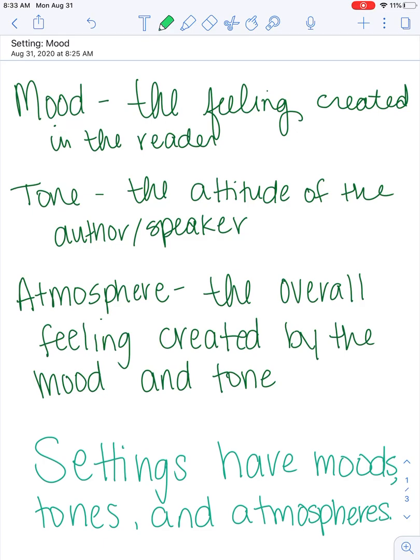So I have a couple terms that I want to tell you about. The first one is mood. So the mood of something, if you think of the word mood, you might think of the way something feels, right? Like if I say, oh, my mood is happy, you know I'm feeling happy. So mood is going to be the feeling created in the reader. It's the feeling you have while reading about a certain part of the book or while reading the book or while thinking about the place that a book is set.